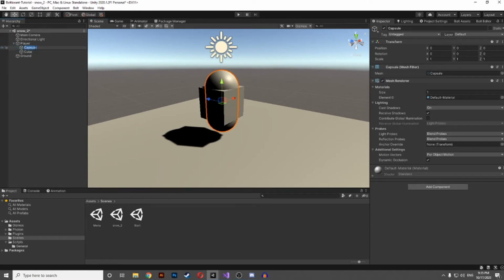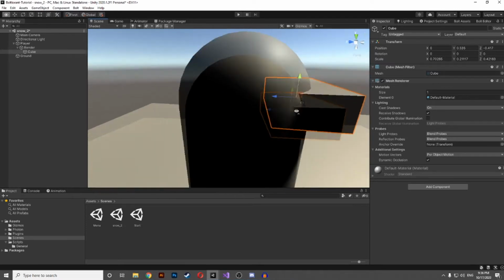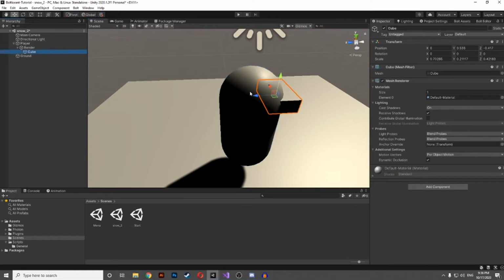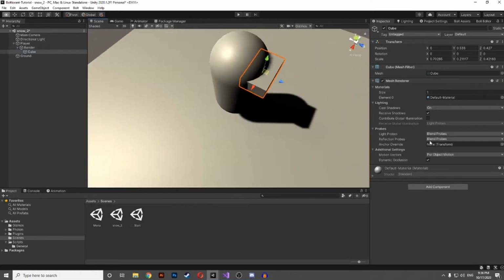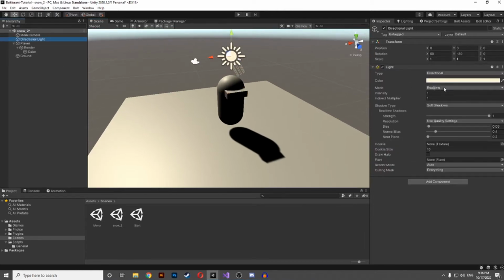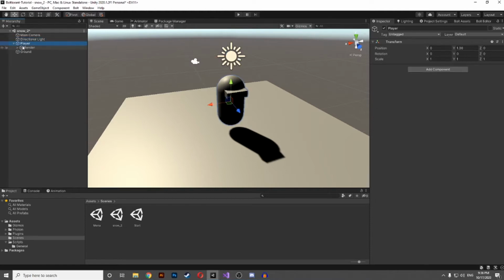Here we're gonna rename the capsule renderer as renderer. We're gonna set our cube inside renderer, and we're gonna make him a pair of goggles like this, so we can know where is the forward of our player, and the forward of our player is here, like this, and that's it.